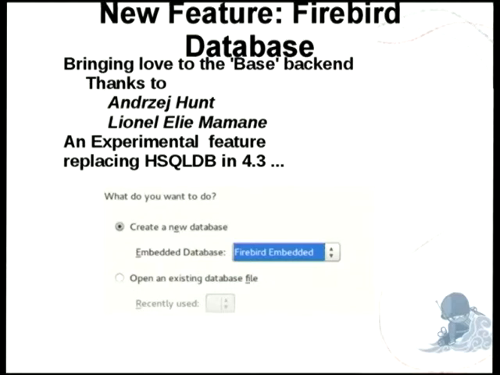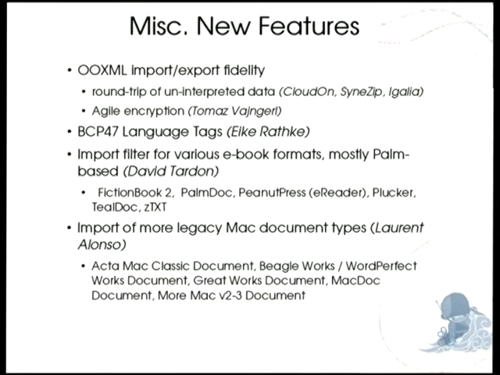But one of the things we've suffered from is having HSQLDB, which is a sort of Java database, a SQL-compatible-ish database in Java. And Andre Hunt turned up for Google Summer of Code, funded him brilliantly, and he's written something that uses Firebird as a native database. This experimental feature in 4.2, we hope will replace HSQLDB in 4.3, and we'll provide a migration path to a fully native database app there.